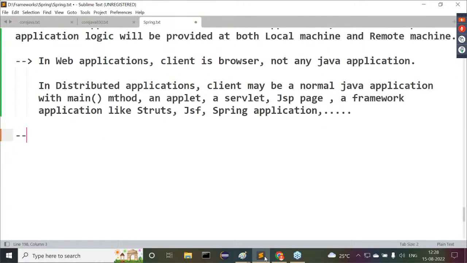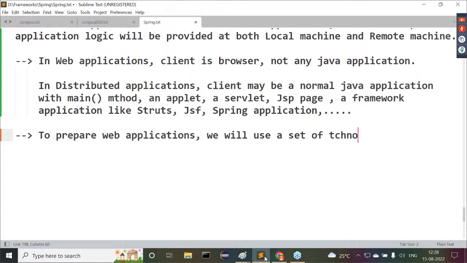Now the third one here. Which technologies are we going to use to prepare web applications, and which technologies are we going to use to prepare distributed applications? If you observe this clearly, to prepare web applications, we will use a set of technologies called web technologies.